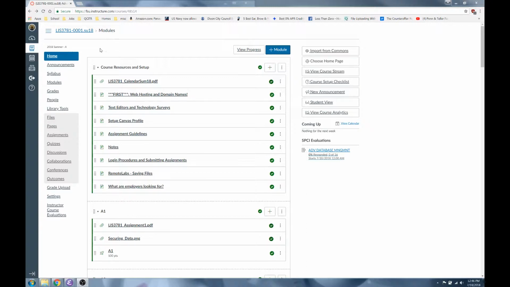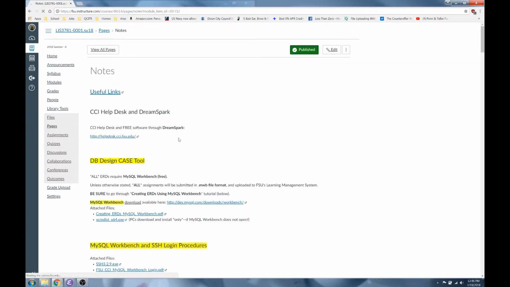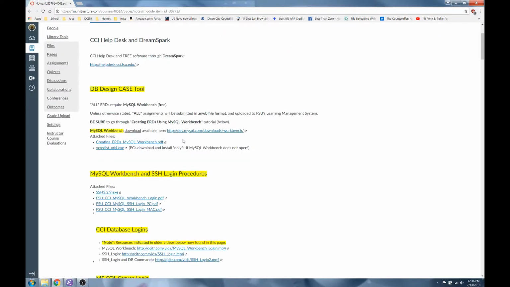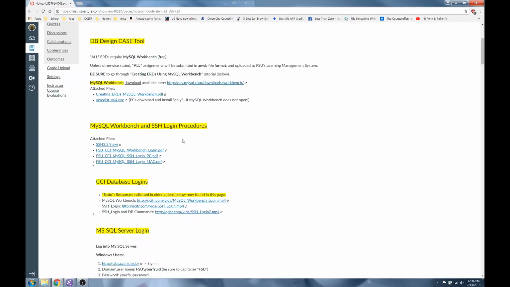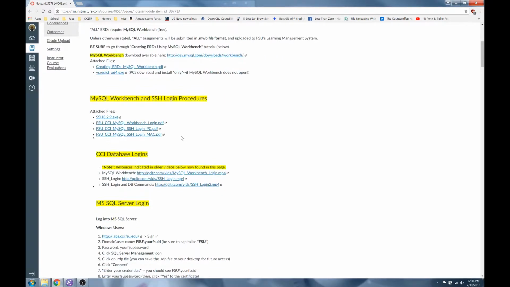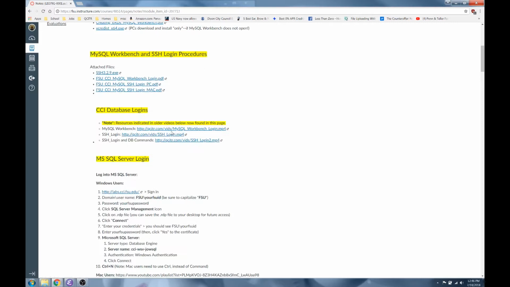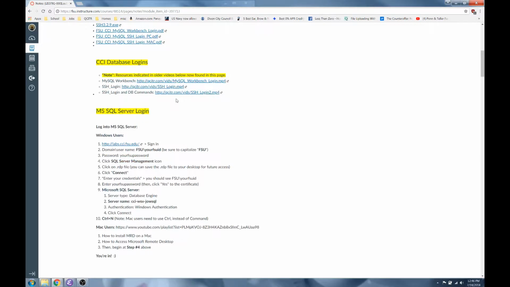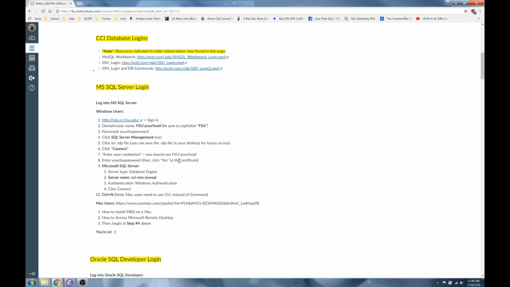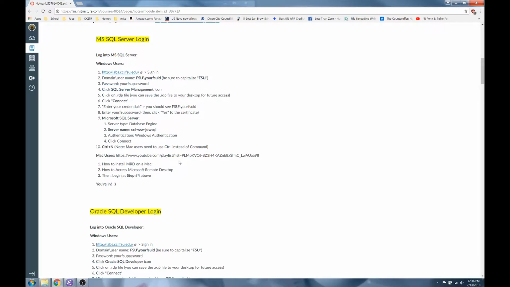So you want to log into Canvas, go to the home link, and then click on Notes. And as before, we have notes here for various other things, some of which are the login instructions for using other tools like MySQL Workbench, connecting to the CCI server, using the database logins. There's some videos there. Also, how to connect to Microsoft SQL Server. It's actually similar, where when you connect to Oracle SQL Developer, it's similar in a few steps and then different in a few others.